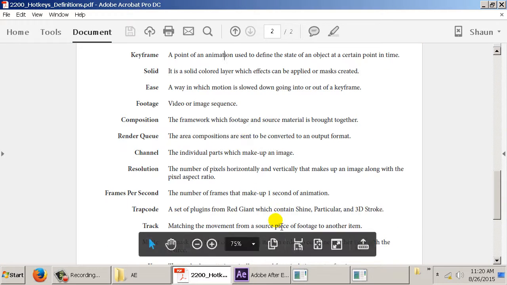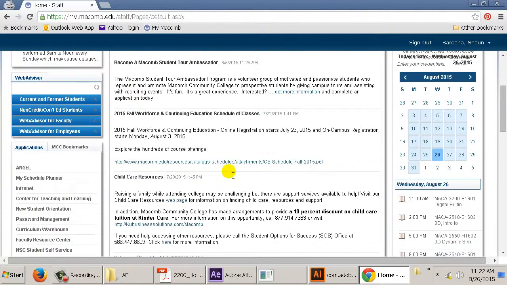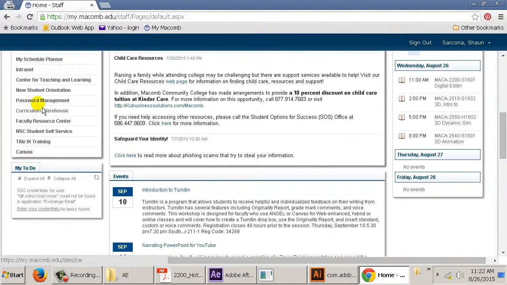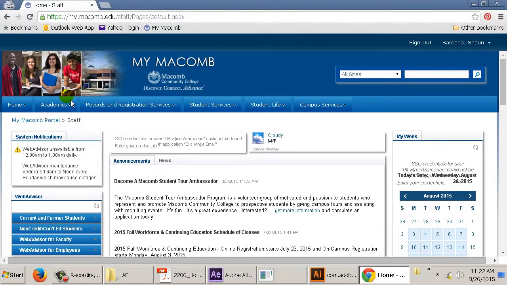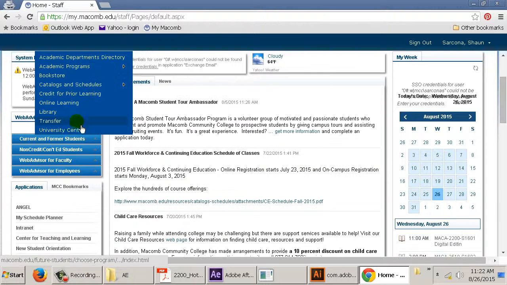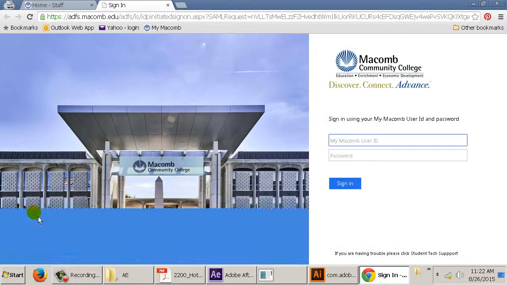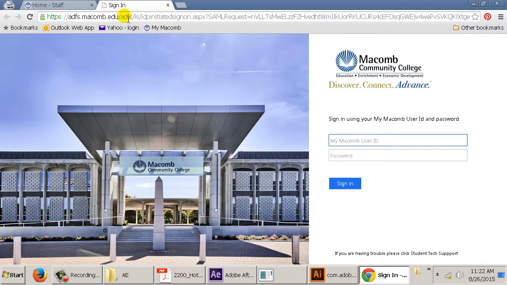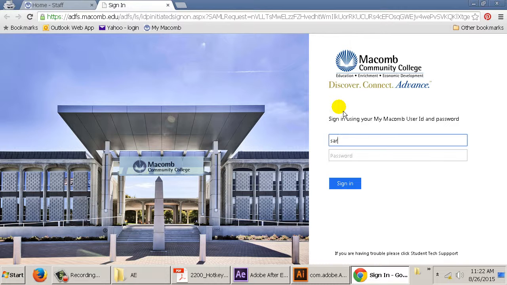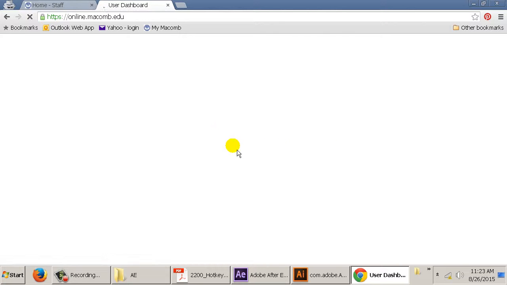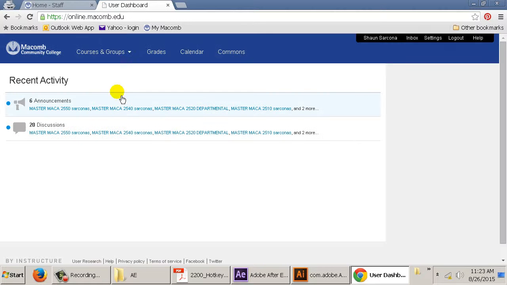All right. If you've never been to Canvas before, Canvas is through the My Macomb, the same way you would register through WebAdvisor or look at any of your other stuff. Here's Angel. Way on the bottom here is Canvas. Eventually that'll be swapped out. Or you can go to online.macomb.edu and it'll get you in. And then you'll log in over here, just your same WebAdvisor password or your same My Macomb username and password.